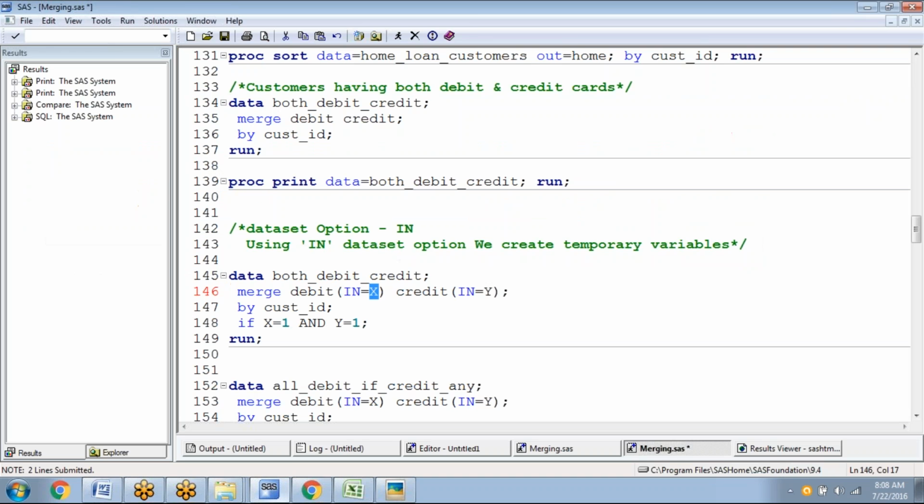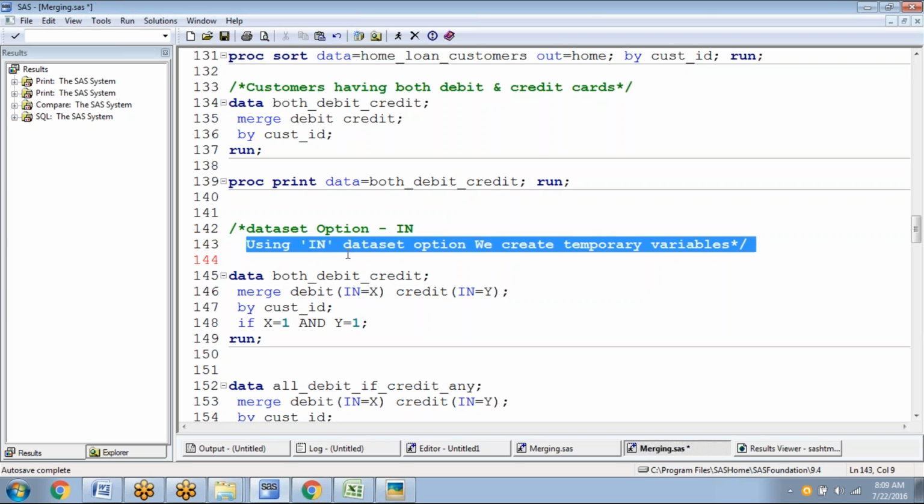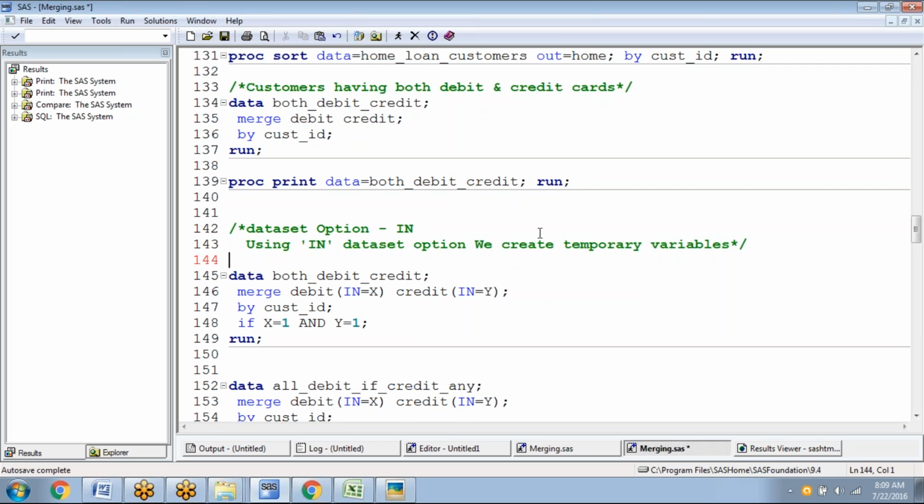So how to use this? We have to create those temporary variables using an option called IN. IN is a data set option. Using the IN data set option, we create temporary variables, where you need to mention this option after the input data set names.